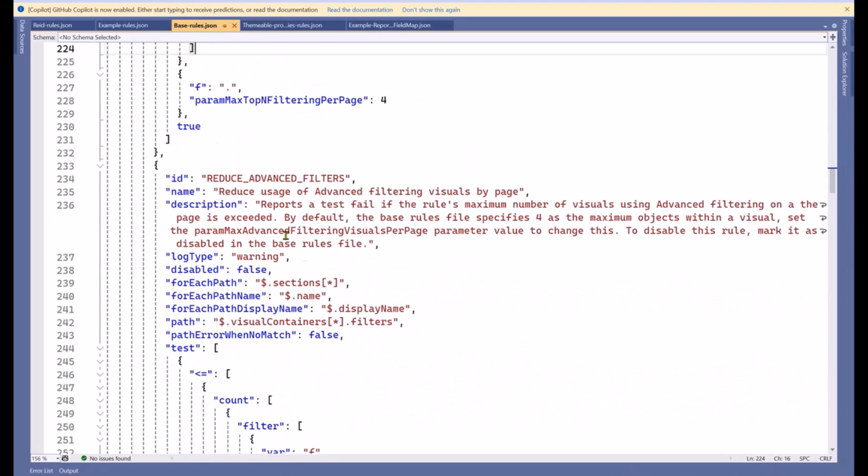Okay. And a number of other tests like this. So how do we use the tool then? Well, let me show you. So we've got this.